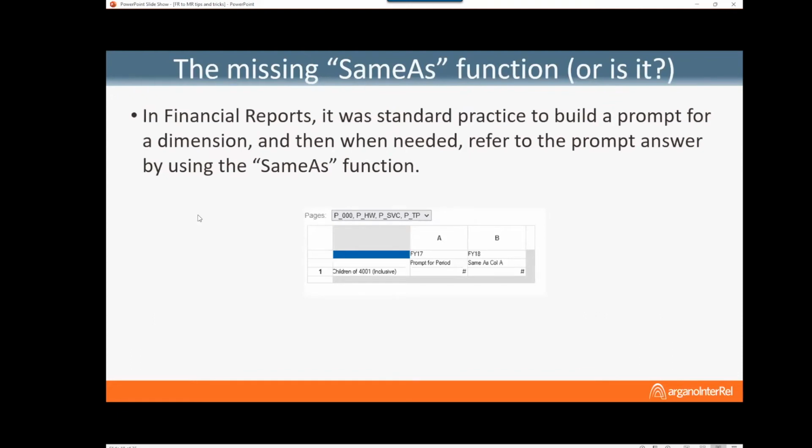When it comes to the same as function, we can still build prompts, very, very similar to building prompts in the legacy financial reports tool. But in order to refer to the prompt answer, we can no longer use the same as function. So this screenshot was from a legacy financial reports where they had built the prompt for which time period for column A, and then whatever the user selected for the time period, the same selection was then used for column B. Just make column B the same as column A.